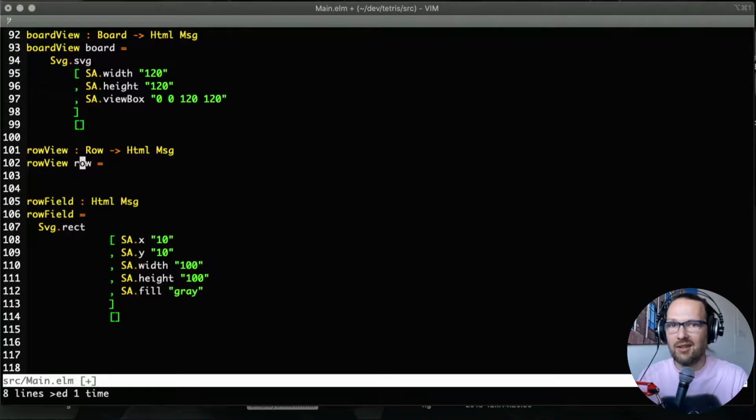Like to get in a compiling state, I have to obviously complete the function declarations that I did here. The row field should be complete because an SVG rect is an HTML message. So we're cool here, but we have to do something for a row. A row will not contain only one field, or the HTML for one field, but multiple. So we have to actually return a list of HTML elements.